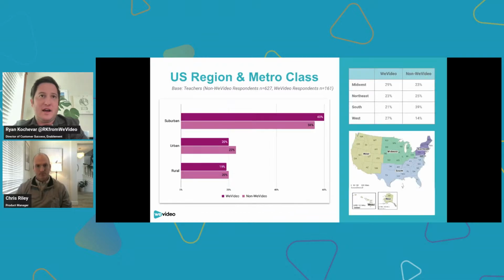And then lastly, we broke it down by region and metro class. So just a point of emphasis here is that our region map is from a specific source. There are other research organizations that may use slightly different regional maps. But as you see here, the distribution of teachers who responded to the survey, where they came from, is fairly well distributed between the Midwest, Northeast, South, and West for WeVideo. A little less so for our non-WeVideo participants. We see less of a distribution coming from the West, more from the South.